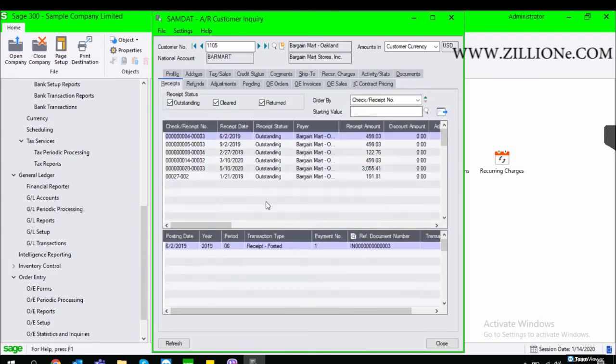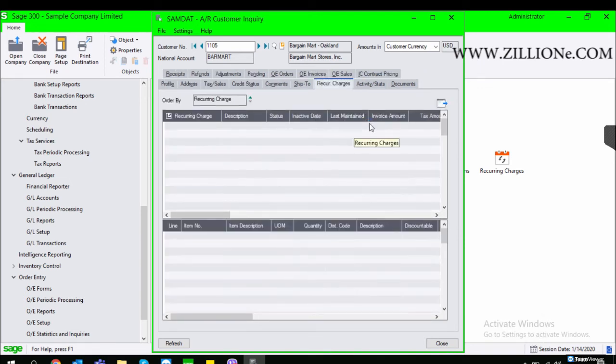Let's move into the receipts tab. The receipts tab lists all the customer payments that are posted for an accounts receivable customer, including information about the documents to which the receipts were applied. This lets you view posted miscellaneous receipts for customers that have no record in accounts receivable. That is very useful for you. So let's move on to the recurring charges tab. This tab displays information for recurring charges that you set up for your customers, like I showed you earlier.